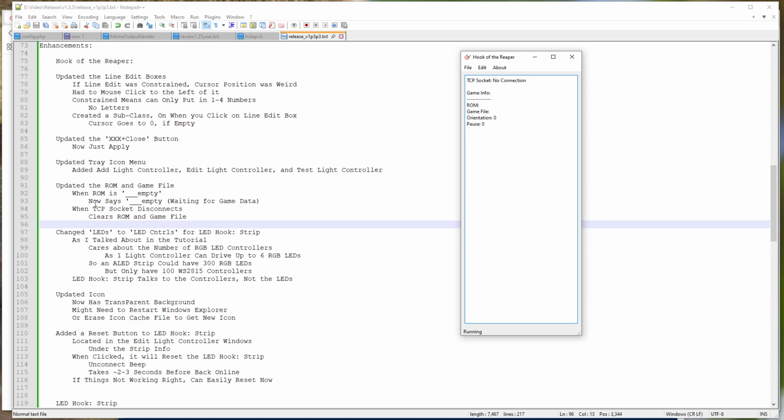Then the other one is when the TCP socket disconnects, it wasn't clearing out the ROM and the game file and all that. So now I made sure it clears out everything when it disconnects. So that was an easy thing, just cleaning things up.